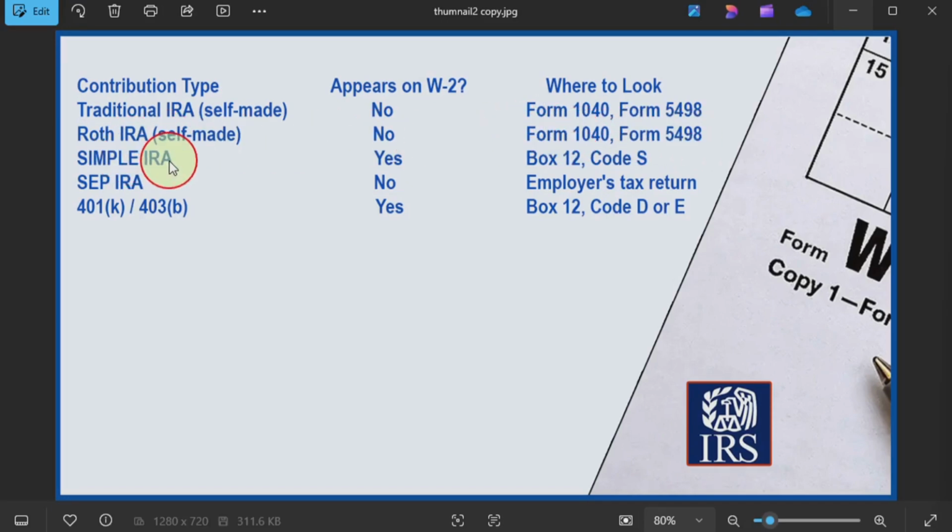If you're talking about a SIMPLE IRA, then yes, it is available on the W-2 form and it will show up in box 12 under code S. If you want to know about SEP IRA, it is not available on the W-2 form. You will find that in your employer's tax return documents. And finally, if you want to learn about 401 and 403 plans, they are available on the W-2 form and will appear in box 12 as code D or code E.